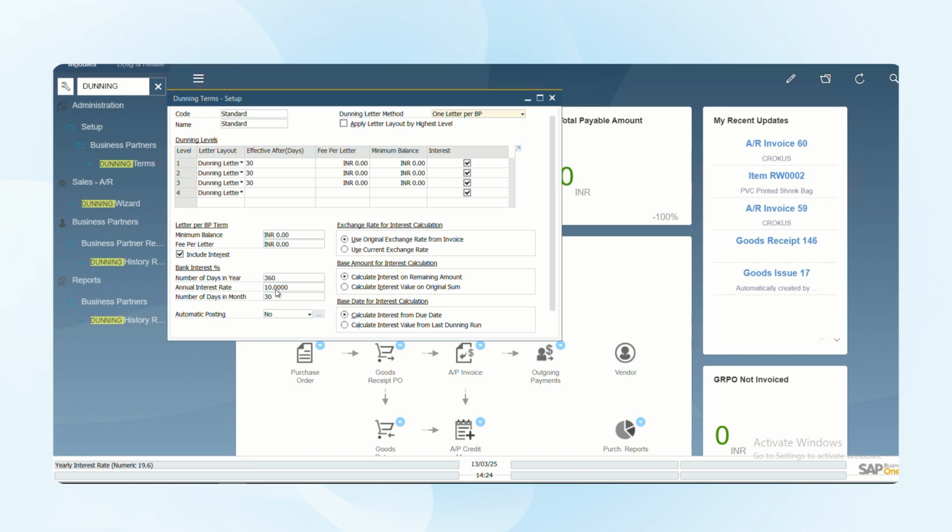We have given 10% annually here, which means if I have a due of 3 years, then according to that, my Dunning fee will be calculated. So these are the basic options in the Dunning terms. Of course, we can edit it if we want. Also, we can create many Dunning terms, so it can vary from customer to customer.